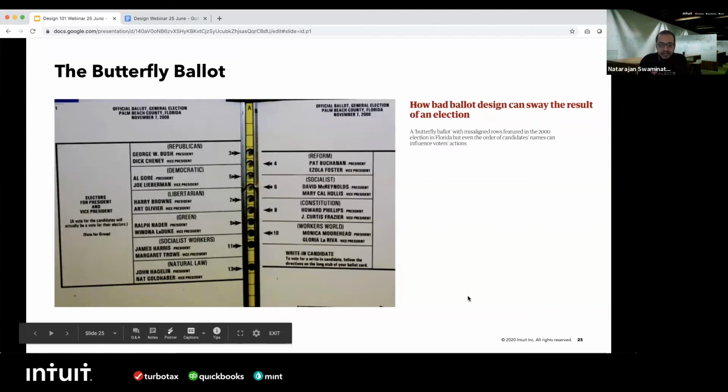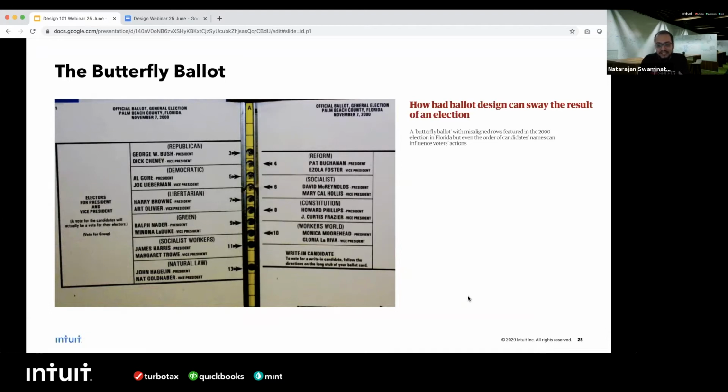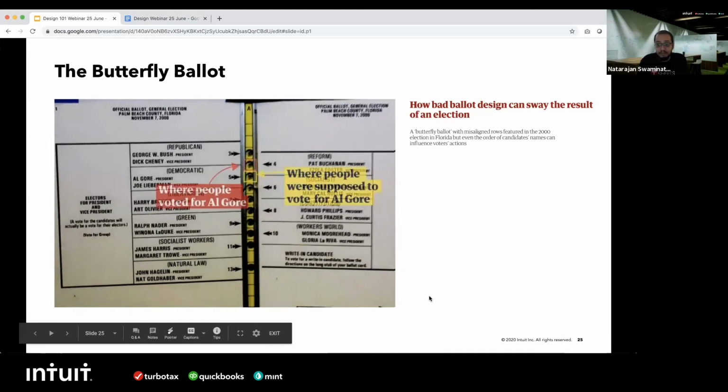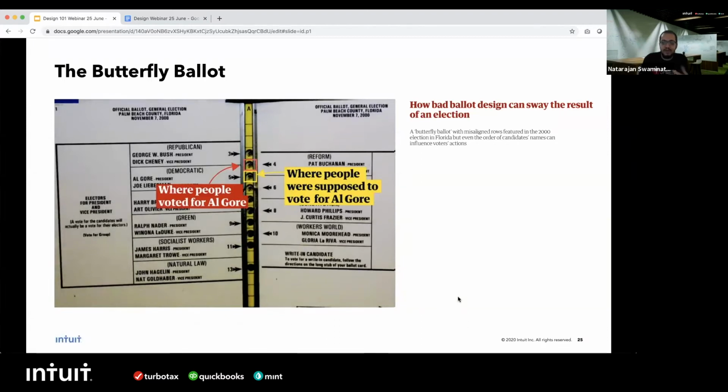So if you see right now, the rows are not aligned, right? Because of this, the name came up called the Butterfly Ballot. It takes a while for us to understand which button corresponds to which candidate. Think of a situation where you're standing in a booth to vote, with a line behind you, and you have probably already decided who to vote for.